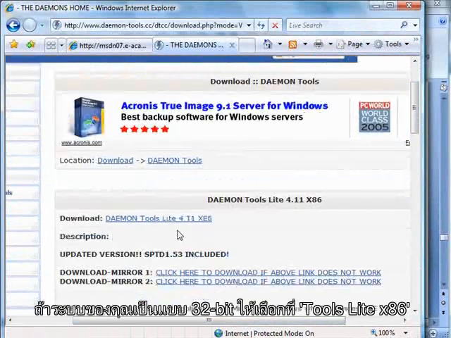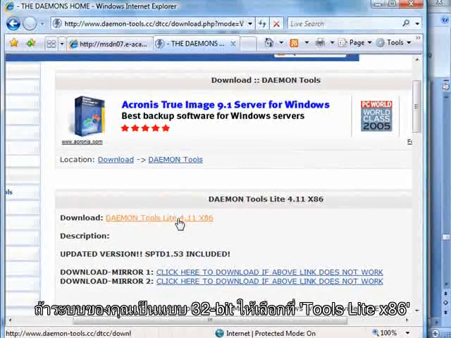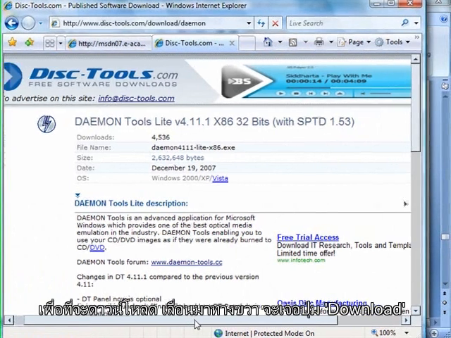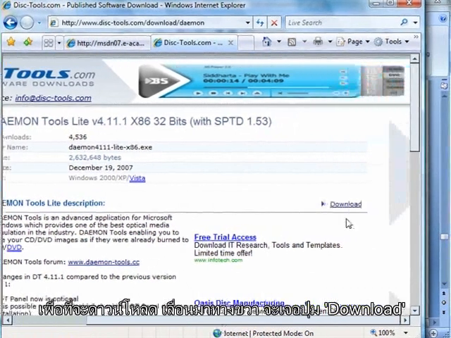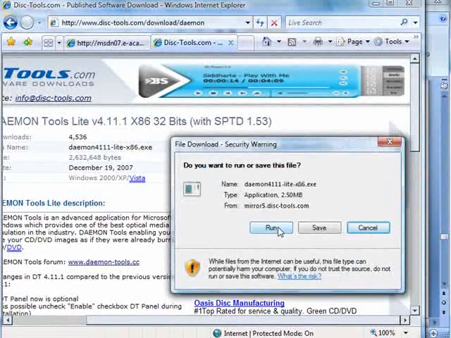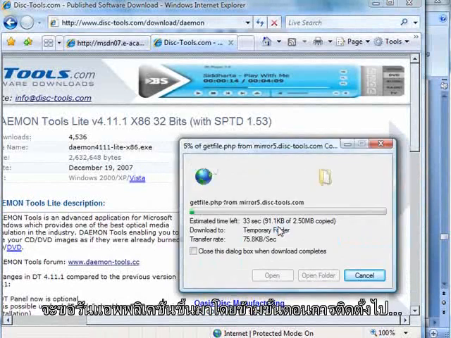If you have a 32-bit system, then you'll click here on this Tools Lite x86. For me, this doesn't render extremely well in my browser, so I have to actually scroll over to the right to find some of these links. And in order to do the download, it's actually over here on the right-hand side, Download. I'm going to go ahead and run this application.